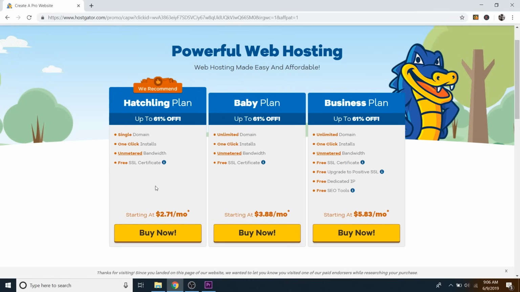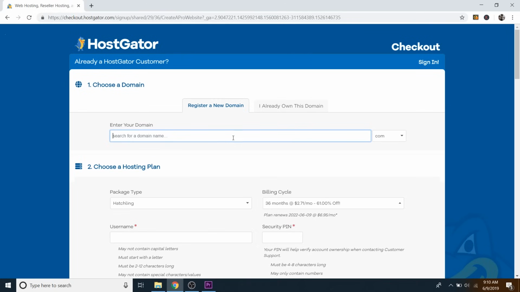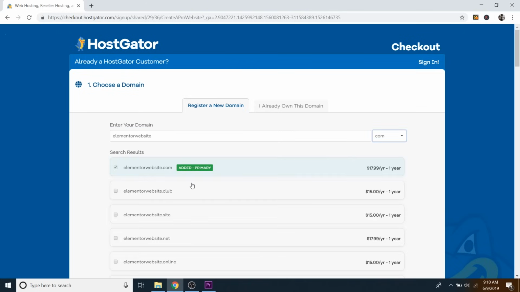So what we're going to do is click on Buy Now underneath hatchling. And here is where you can purchase your new domain name. So if you already have a domain name, you can just click on I already own this domain. But let's just assume you don't, and let's get one. So I'm going to type in elementorwebsite.com. And look at that, it's available.